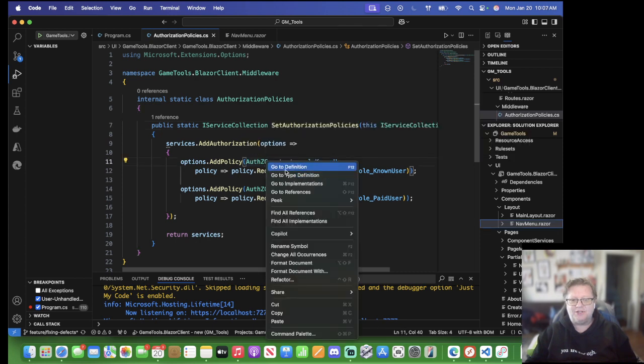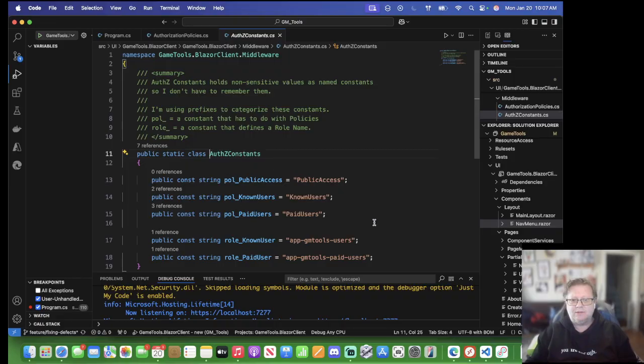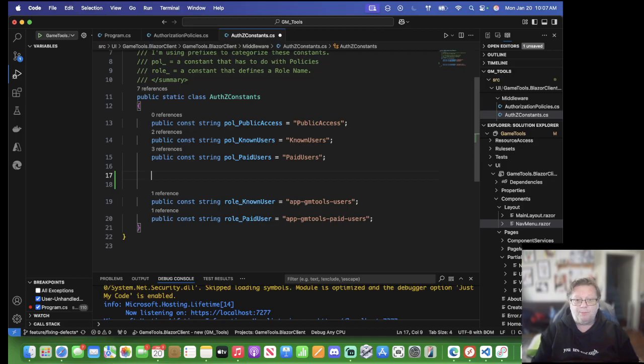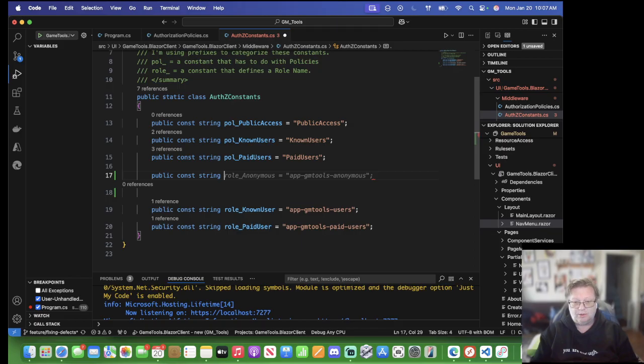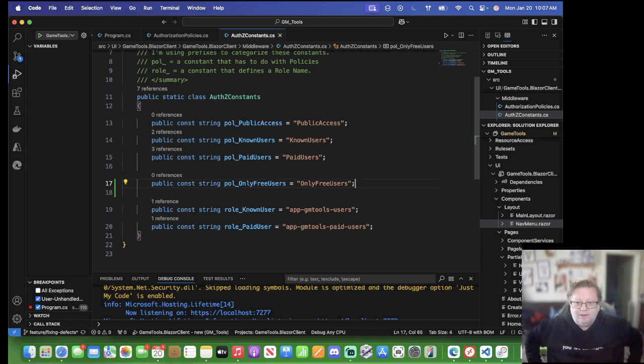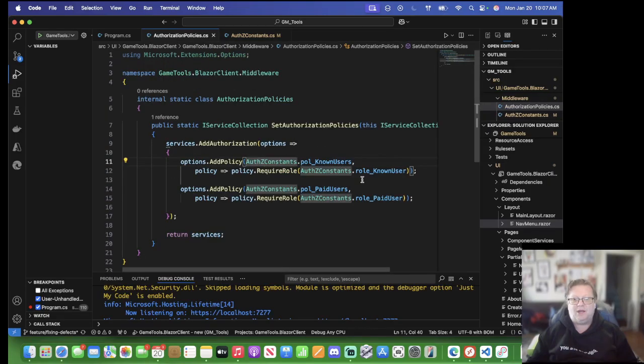So let's go to this definition. Known users, paid users, public const string policy only free users equals that. Now we have to define that policy.